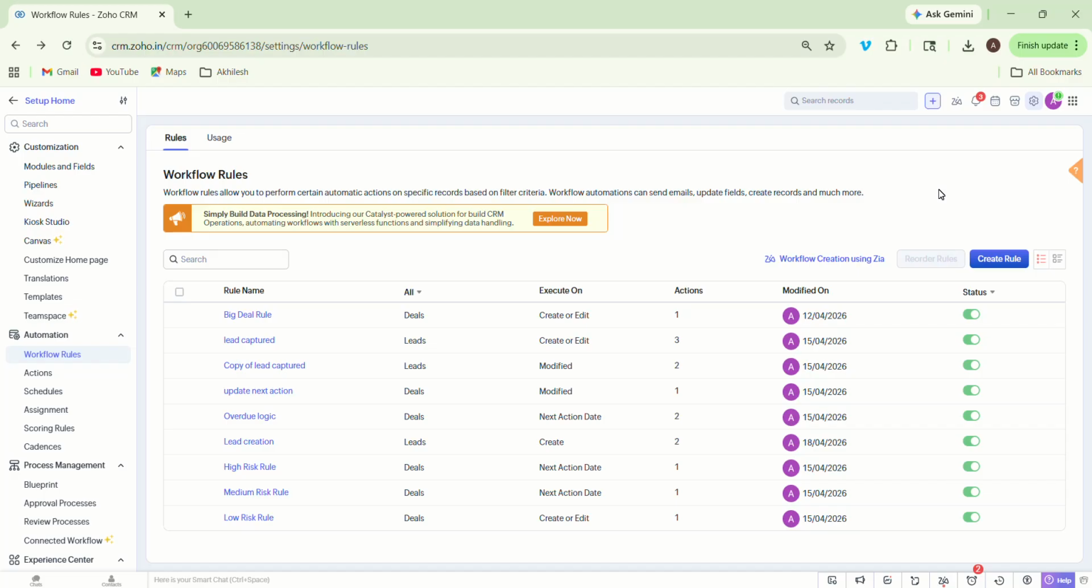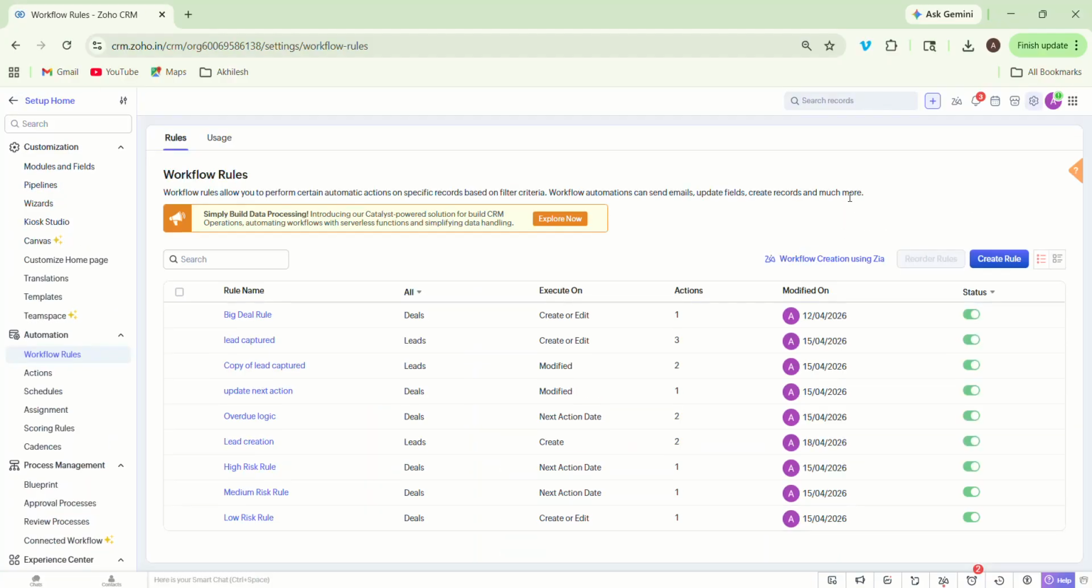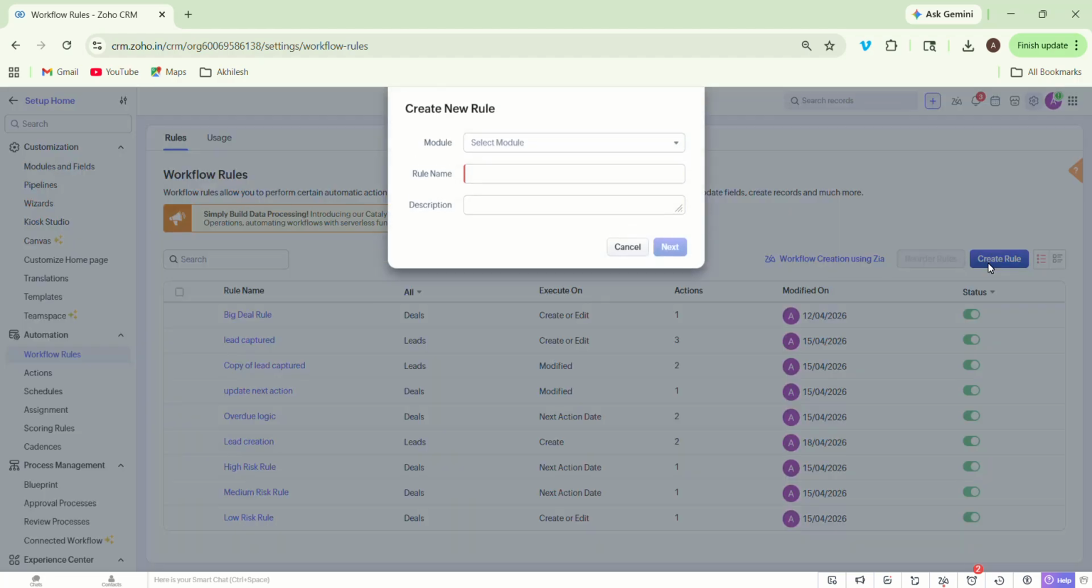Let's build this. So look at the rules which we have created here. We are looking at the workflow rules inside Zoho CRM. How can we view this? We go in settings, and here we can go to workflow rules. These are my existing rules here. Each one is an automation that runs automatically whenever a specific trigger happens. We are going to create a new one, and how will we do it? We'll create a rule here.